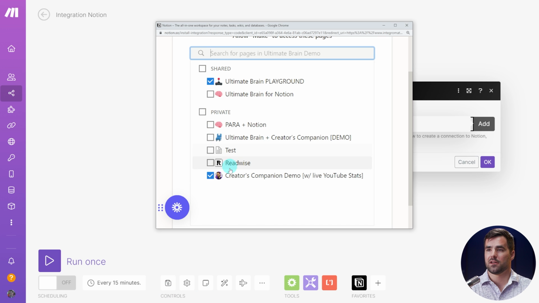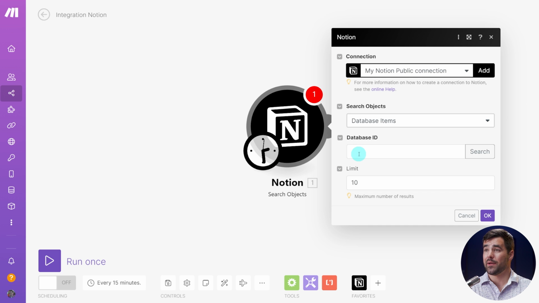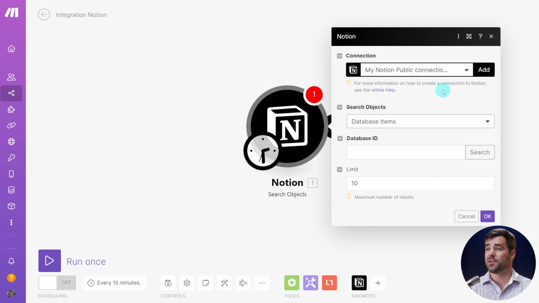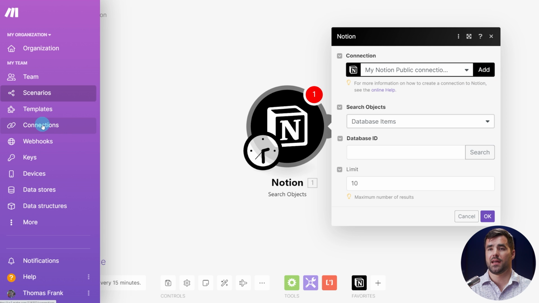So going back to here, I'm going to make sure that my Creators Companion demo is added. I'm going to click Allow Access. And now I can see that my Notion public connection is up here in the connection area. And one thing to note is that now that I've created this connection, it's actually going to be over here in the connections area, and I'll be able to use it again for additional automations if I make them in the future. So that's a nice thing. The same thing will be true of the API key that we add later on. It's going to be in this little keys area, so you can reuse that as well.